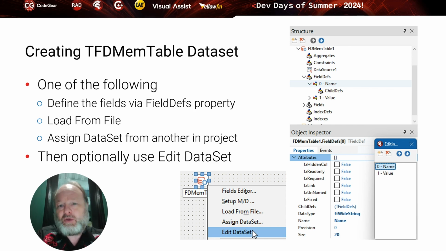Alternatively, you can load an existing one from file, or you can assign data from another dataset. So basically it clones it at that point. And once that happens, you can actually then edit the dataset, which is really kind of cool. So you can edit at design time and edit the data that's in there, view the data, or create the data you're going to use in your application.